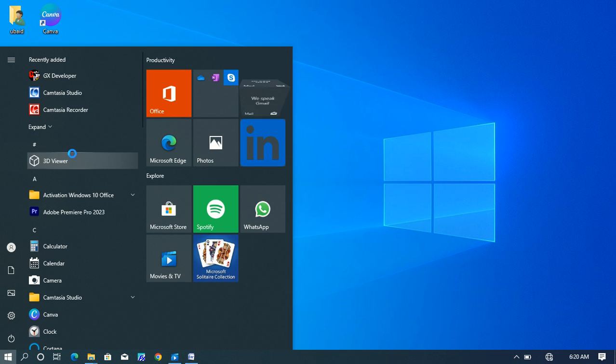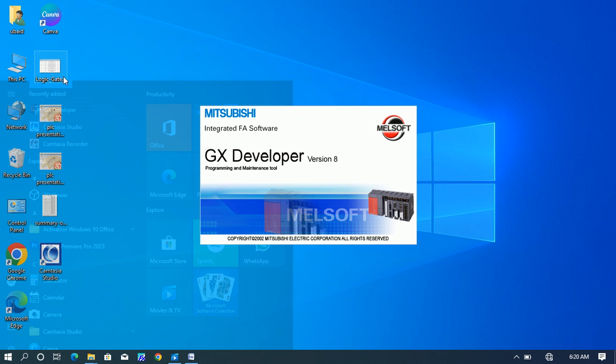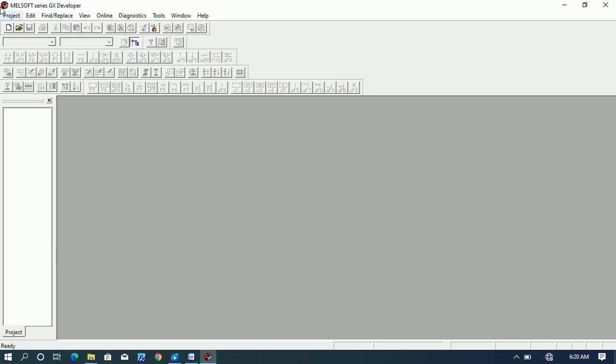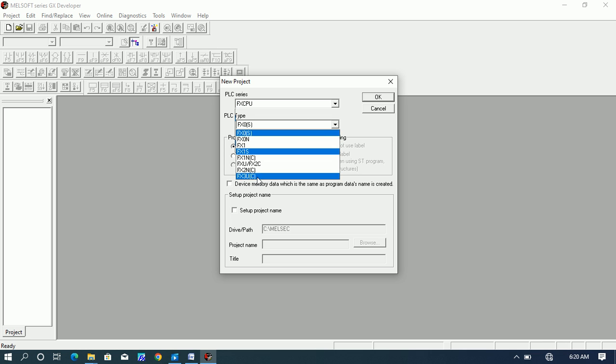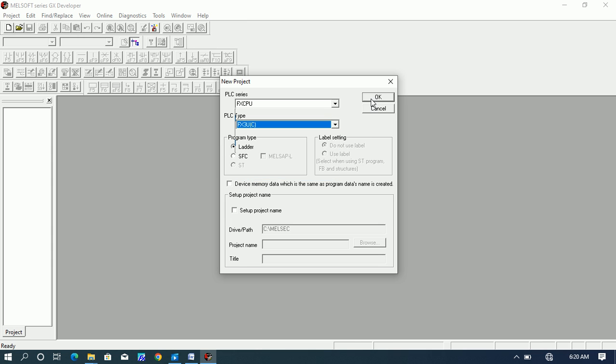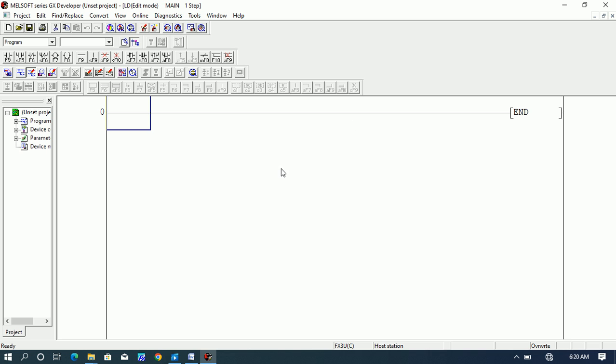Let us check it. Here you can see this is GX Developer. When you click on it, it is opened. Go to new project, and here you can select your PLC, your PLC series, your PLC type. And click on OK. Here it is. So it is now installed completely.